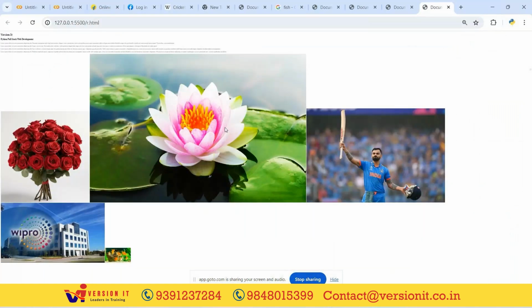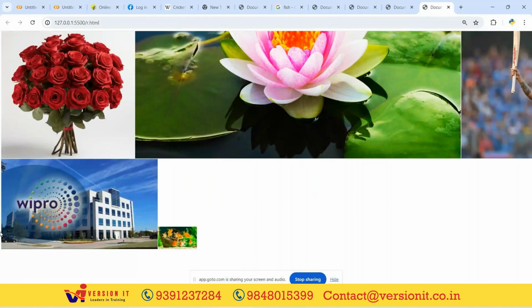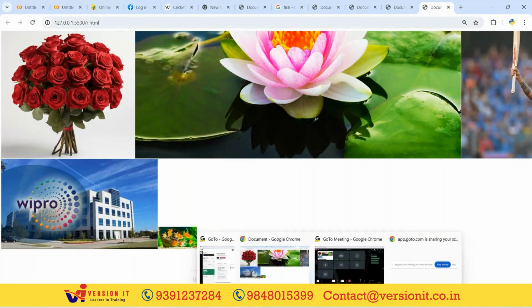Fish, small fish. Okay, fish also there. We'll take another image, okay, of fish.